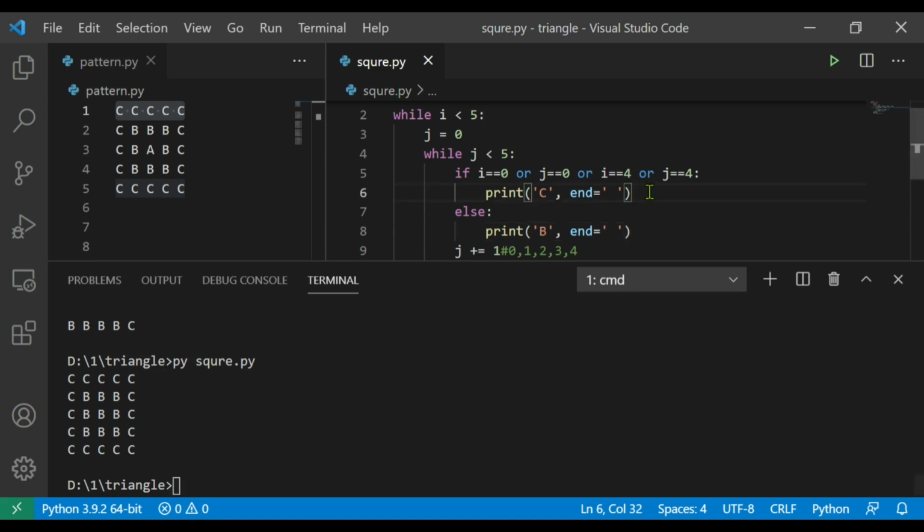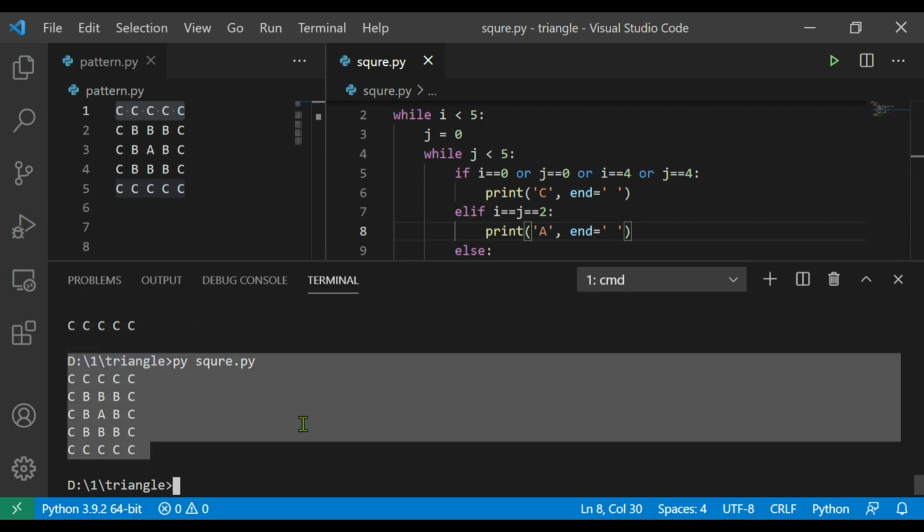Now let's print A. Elif i equal to j, then print A separated with single space character. Save the file, run the file in the terminal. This is our expected alphabet square pattern.